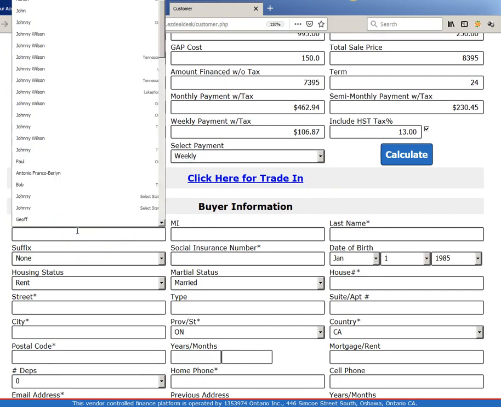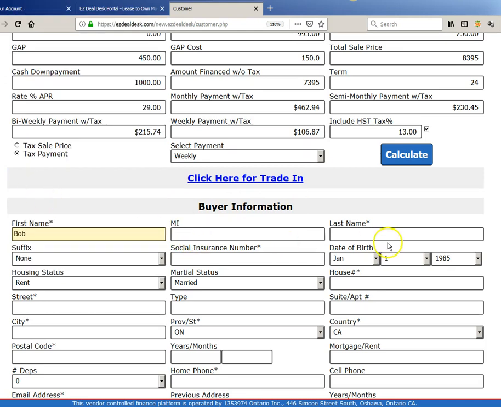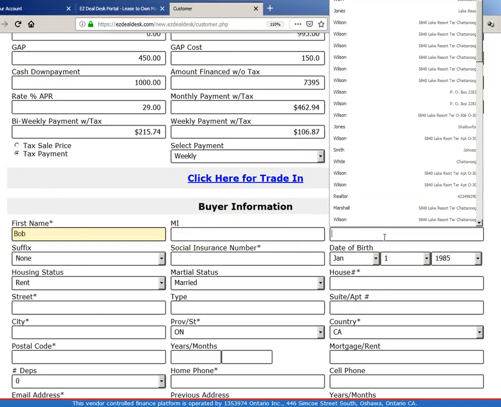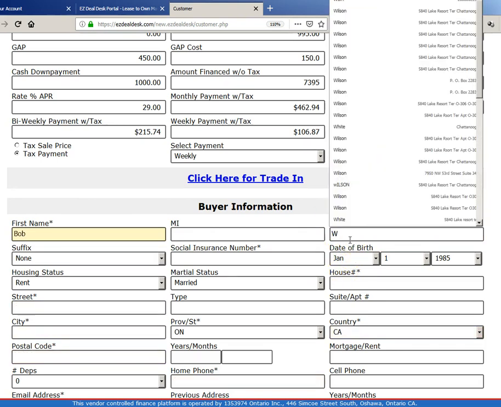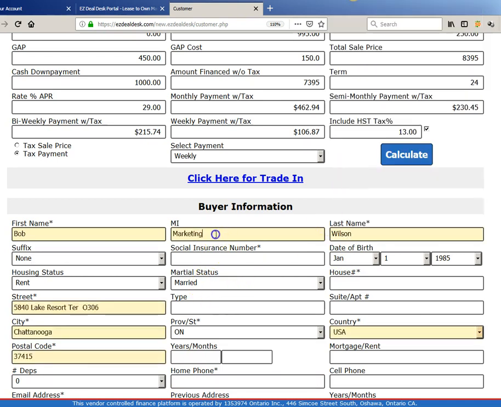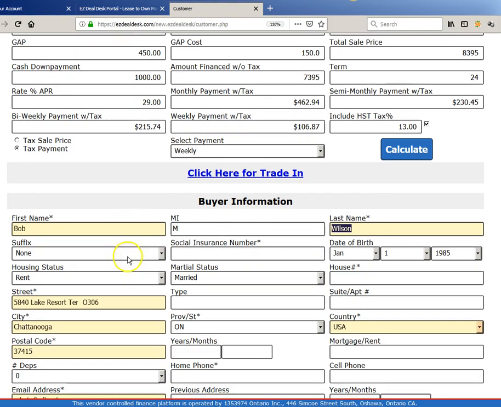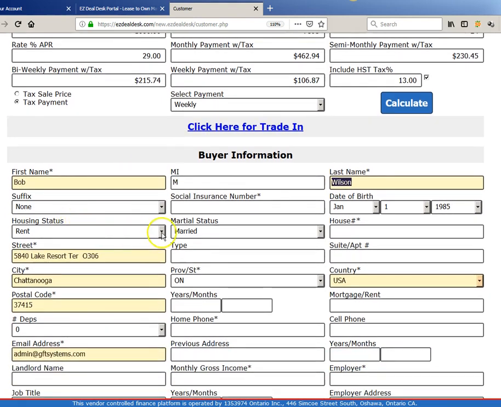This is where you fill out the customer's information for his credit. All these fields need to be filled out. This does more than just help that. So you fill in all the information.